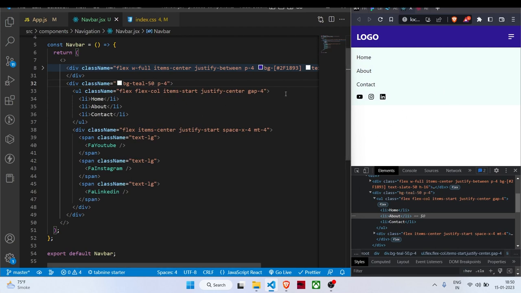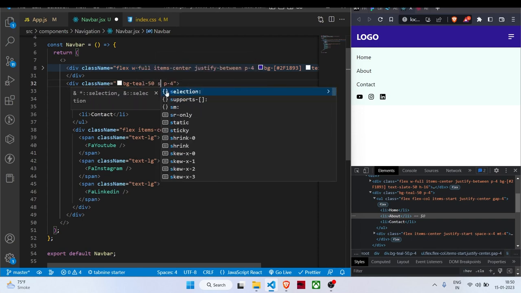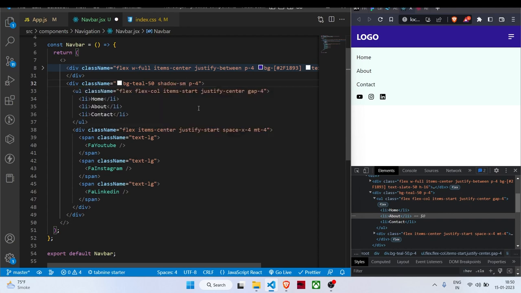And some shadow sm, so look good. Shadow md, I think md. Okay, this is looking pretty better. SM is really nice, but it's there.